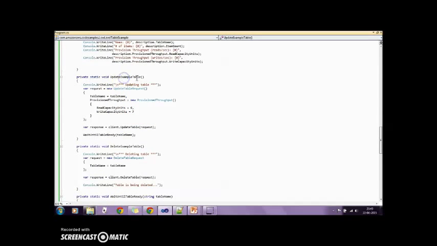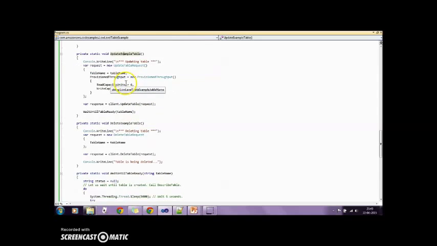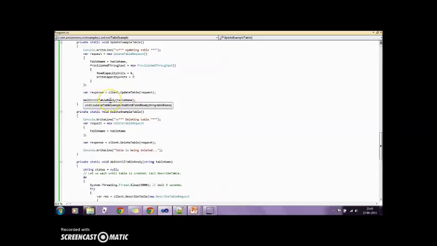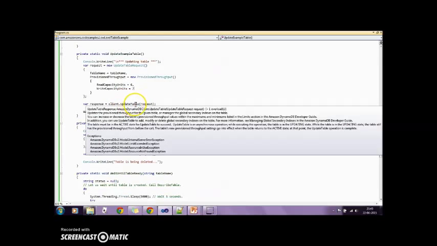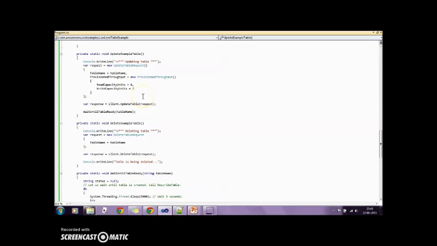Next, going on to the update example table method. Here I am updating the provisioned throughput values, that is the read capacity units and write capacity units for my table. I am changing them to 6 and 7 respectively, and then passing this request to the update table API, and waiting till the table is in active status and not in updating status. When you give an update table request, your table will be in updating status. So in order to perform other CRUD operations like deleting the table, you need to wait until the table is in active status and not updating.